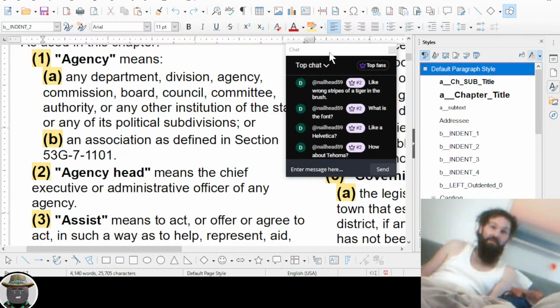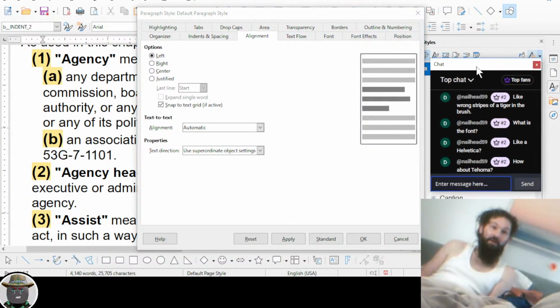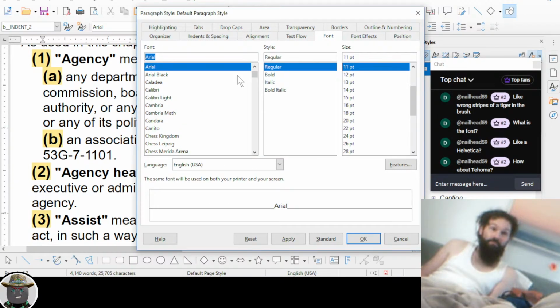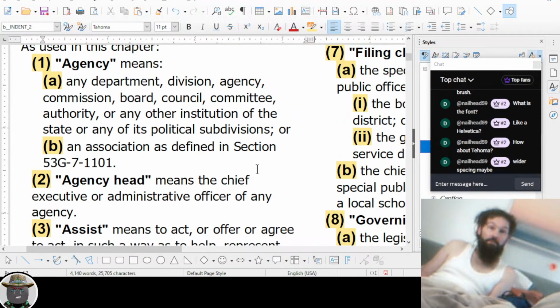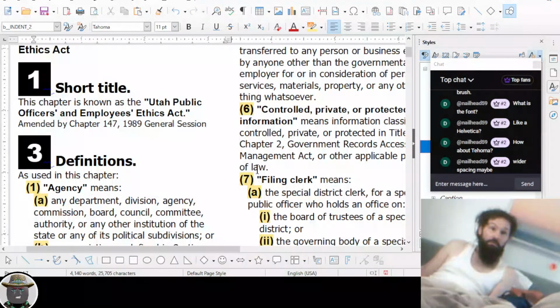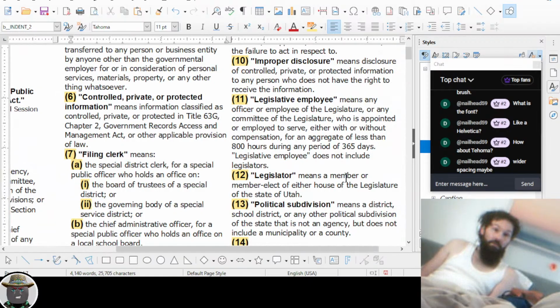I'm going to modify the default paragraph style, and theoretically everything should inherit from this, but not all of it will. Tahoma, there we go. Looks like it did. It updated everything.